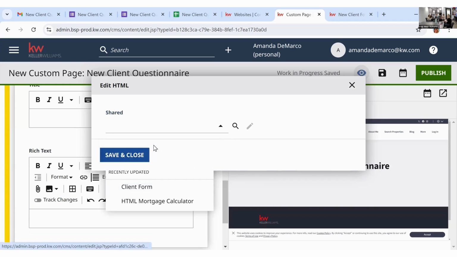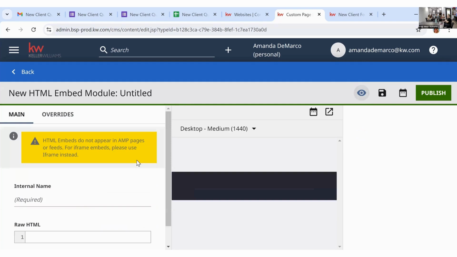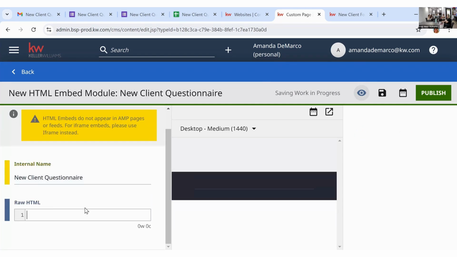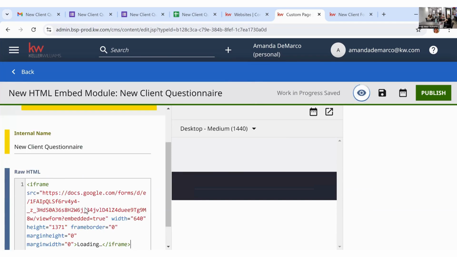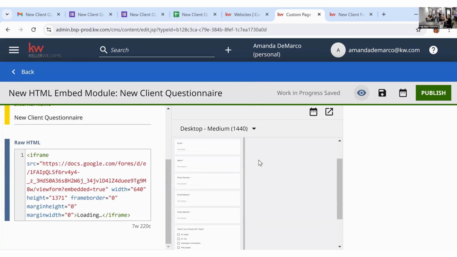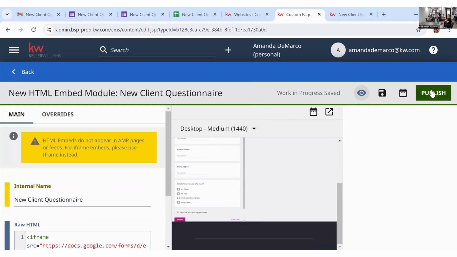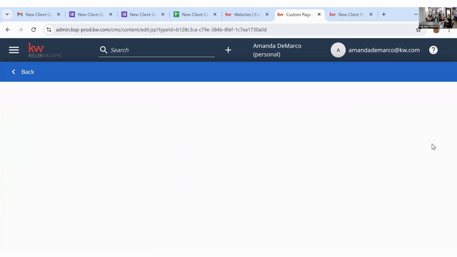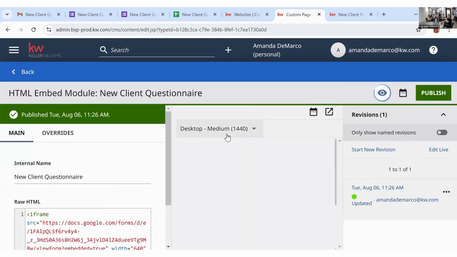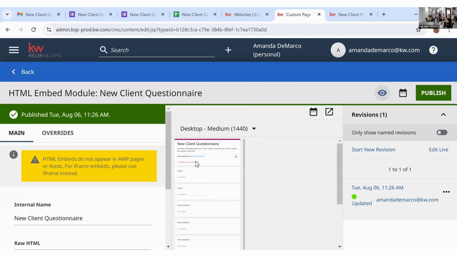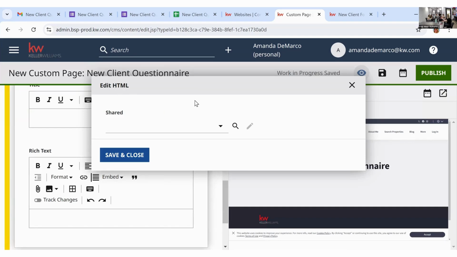So I'm going to create a new HTML code. I'm naming it. Raw HTML. Paste. That's it. That's all we're doing. And here's that preview. I'm going to click on publish. Beautiful. So now this is published, and I'm going to go back to my page creation.